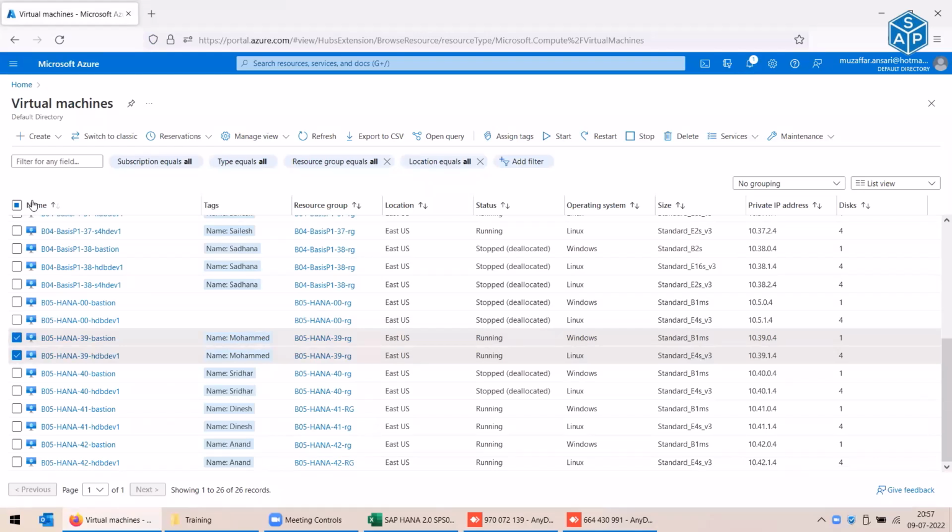Muzaffar, can you please help me with the installation steps? I am stuck here from the start.